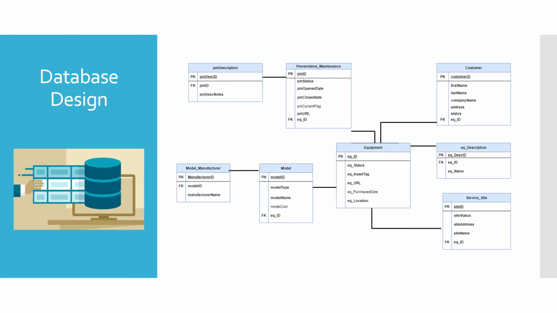Here is the database design I created for this project. The clinical equipment is identified by IDs. Each type of equipment should have status, asset tag, URL, purchase date, and location. Equipment description has its own entity.